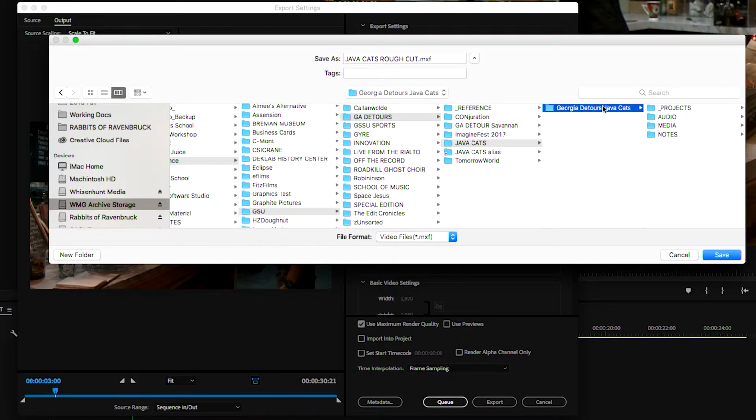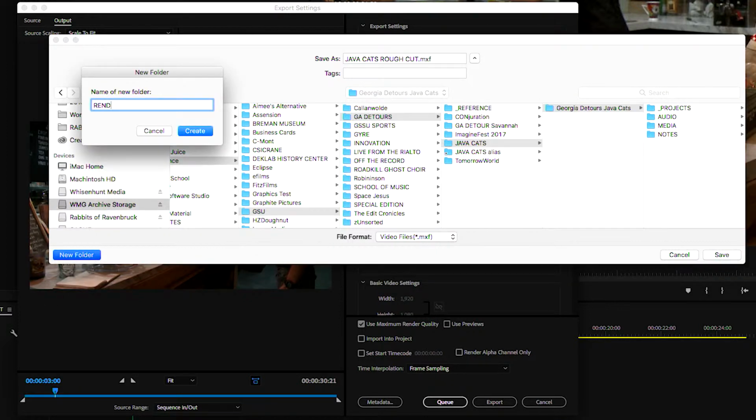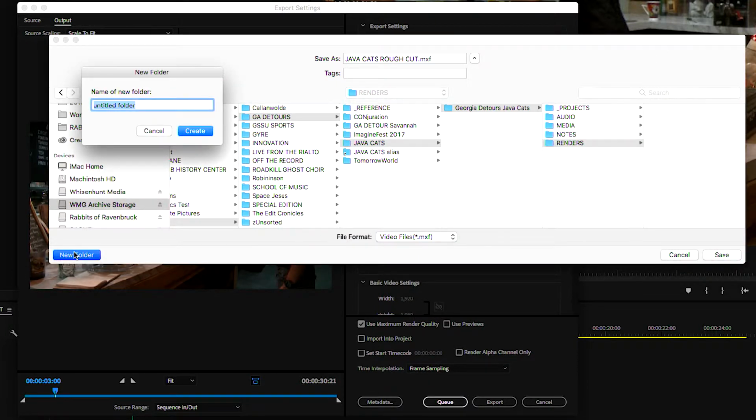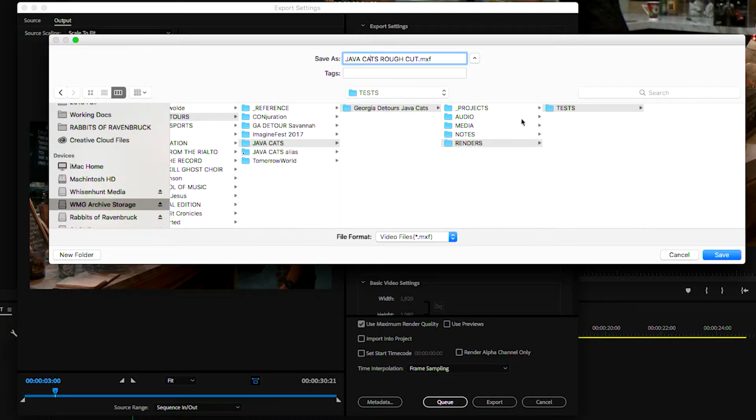So you're going to want to find the location of your project, and then this is where the renders folder comes in. So right now I'm going to make a new folder. I'm going to call it renders. And within renders, I'm going to put tests. So that is where we want to save this, right? Our renders and then test folder.